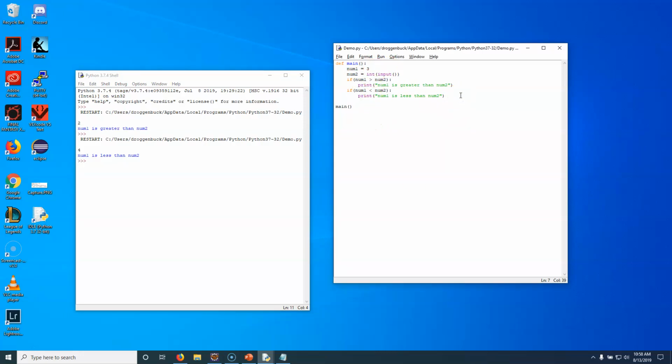All right? Now, obviously, there's one other case that you could do, which is that of equals. So if num1 equals num2, print num1 is equal to num2. All right, and so now if we run the program, and let's say I put 3, we get num1 is equal to num2.